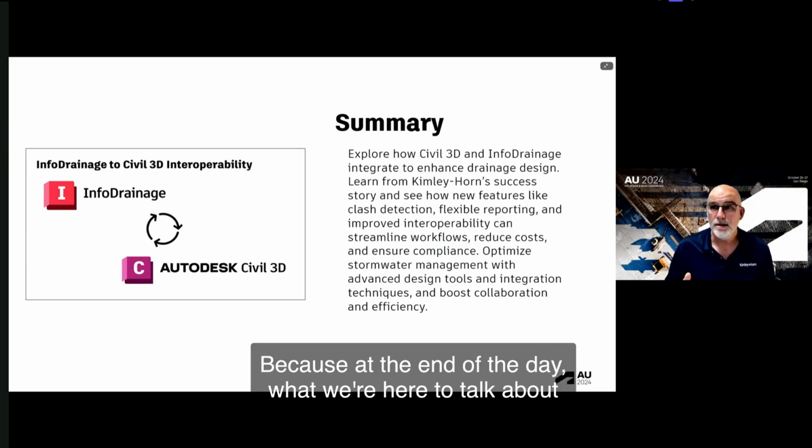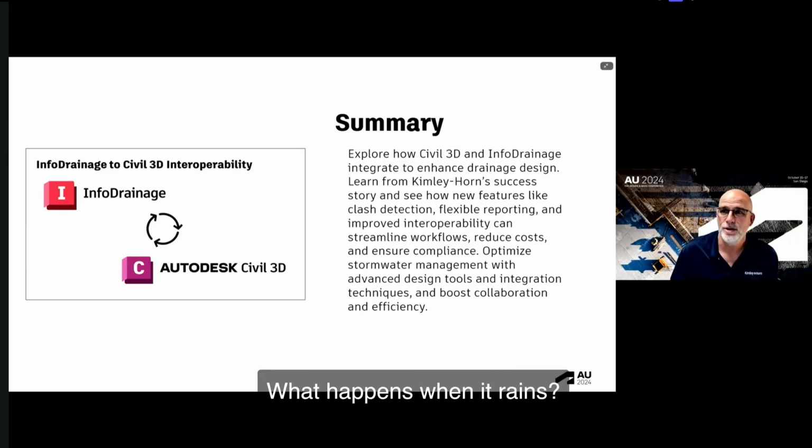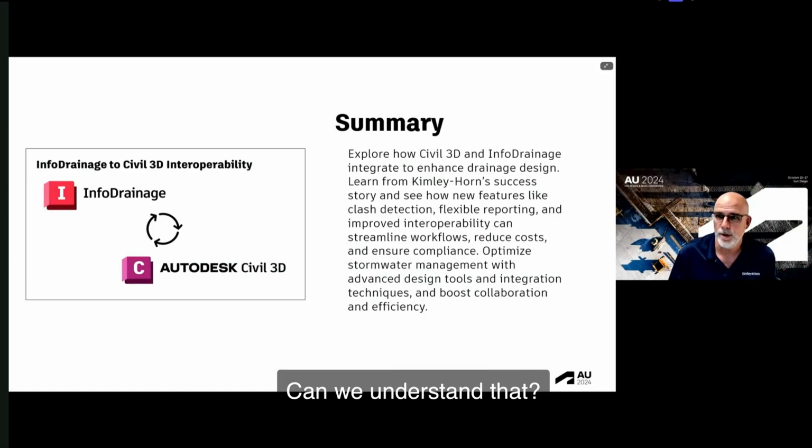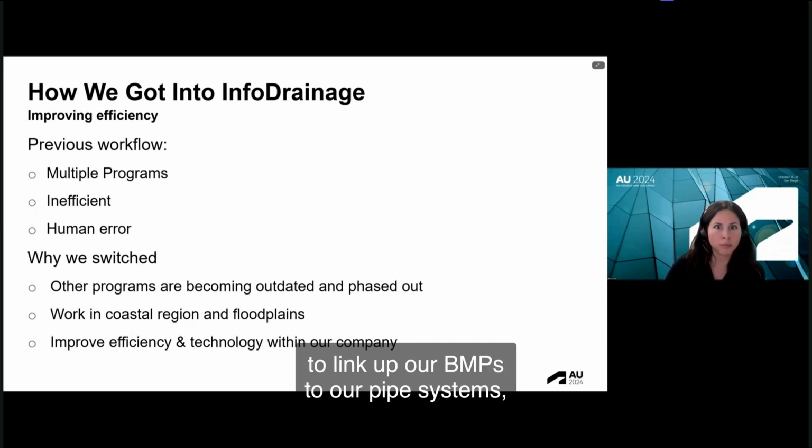Because at the end of the day, what we're here to talk about is when it rains. What happens when it rains? Can we predict that? Can we understand that? Can we control that?